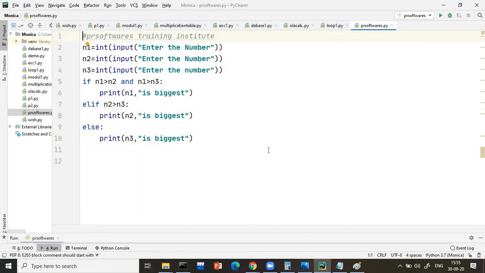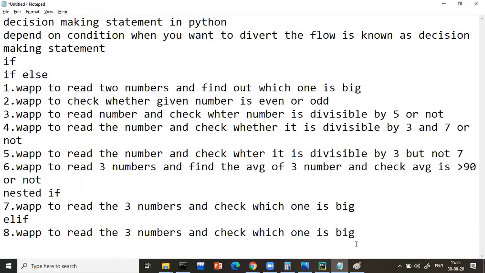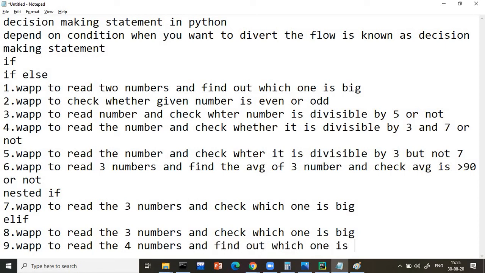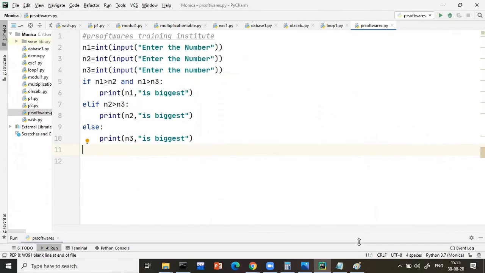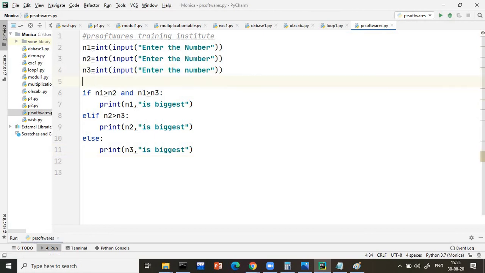Now the next will be, sir, the same program, I wanted to do it for 4 numbers. Let us say this is program number 9. Write a Python program to read the 4 numbers and find out which one is big. Now I have to read the 4 numbers and check which one is big. So how to check it?